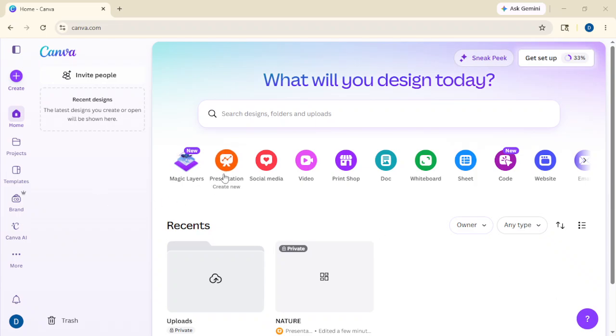In today's video, I will walk you through how to insert images into text in Canva.